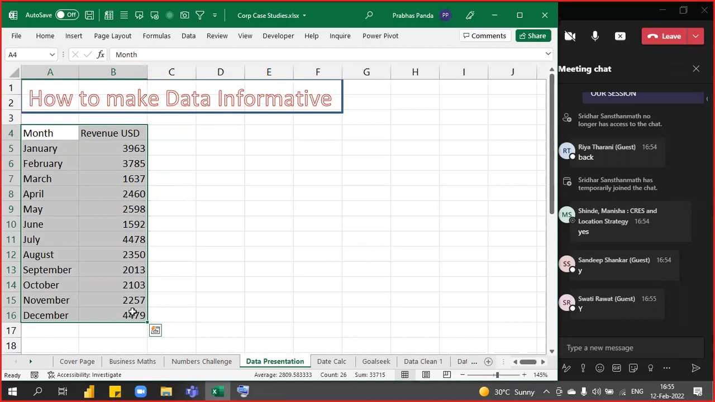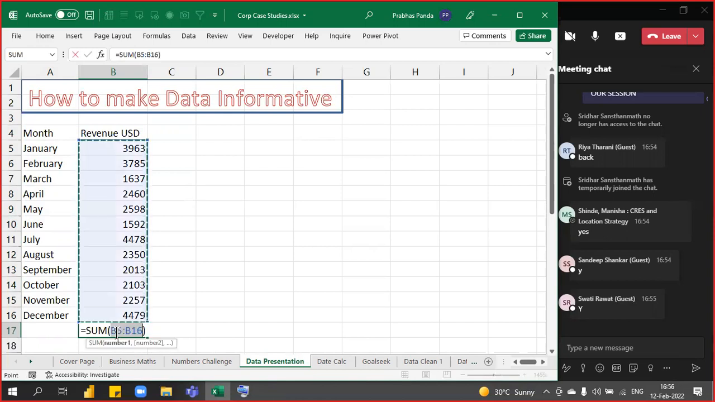First of all, if you look at this data, a minimum element is missing. The data doesn't have a total. So first we have to bring the total. How to make a total? Keeping the cursor in the total cell, if you press the keyboard shortcut Alt with the equal to key together, it is going to help you create an immediate sum function in the cell. And the moment I hit enter, I got the total.